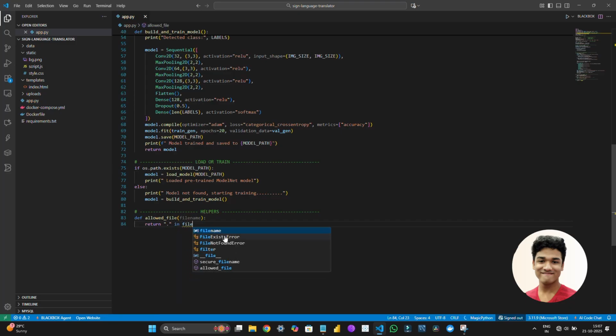def detect_and_crop_hand frame. image_rgb equals cv2.cvtColor frame, cv2.COLOR_BGR2RGB. results equals hand_detector.process image_rgb. This converts the image to RGB for MediaPipe. It detects the hand. If not results.multi_hand_landmarks, return None. It returns nothing if no hand is detected.